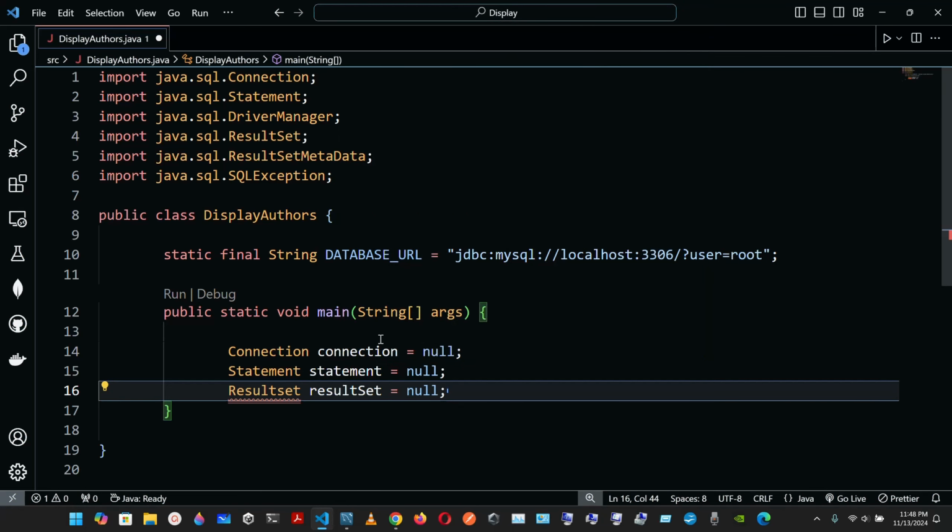Let me see. We have the java.sql ResultSet, and then the ResultSetMetaData. So yeah, everything is fine. Okay, let's continue.